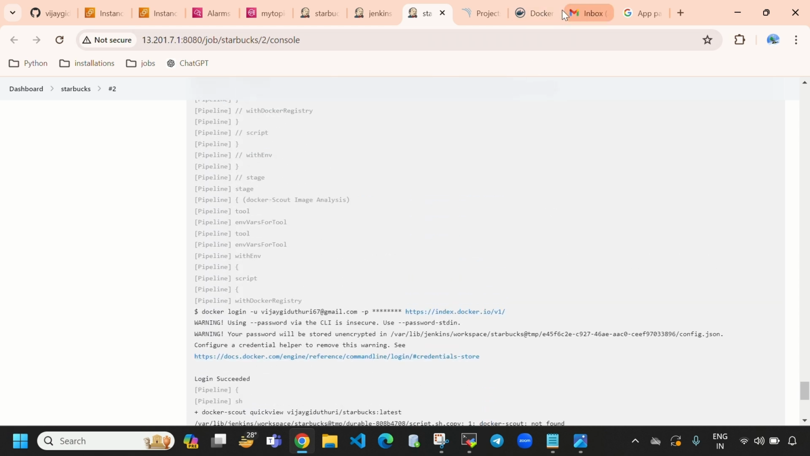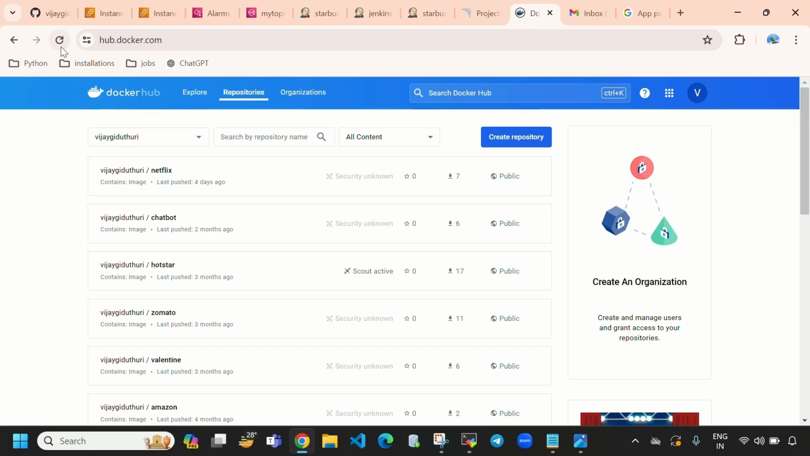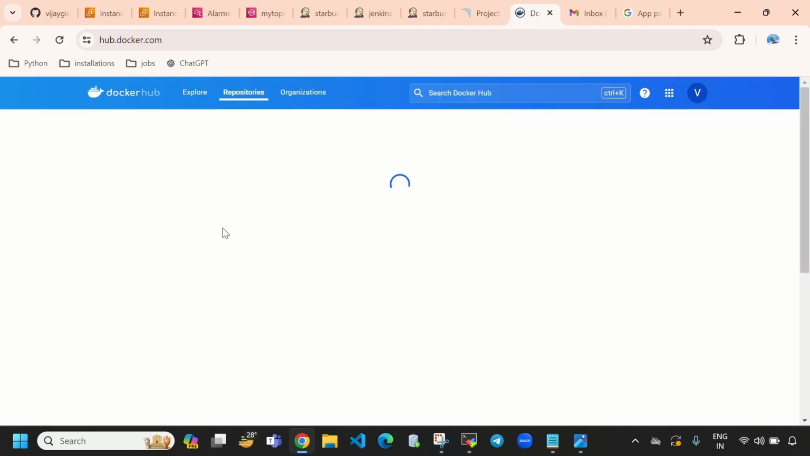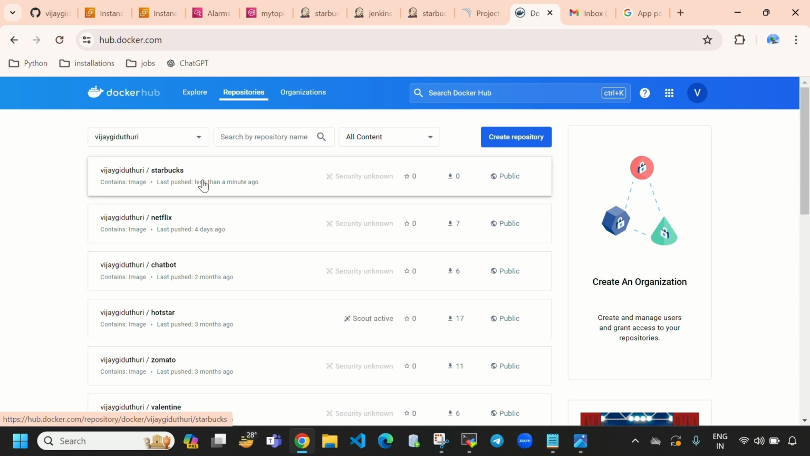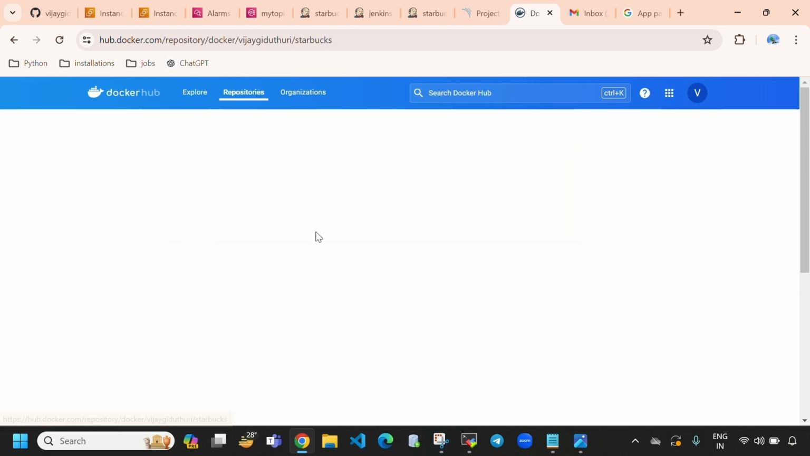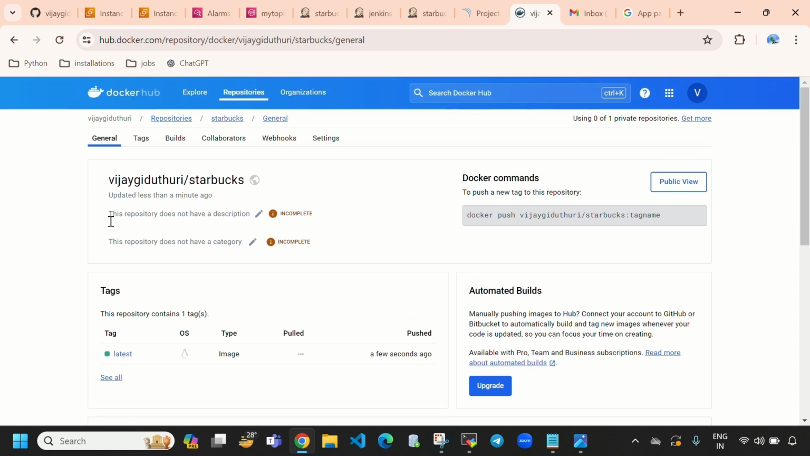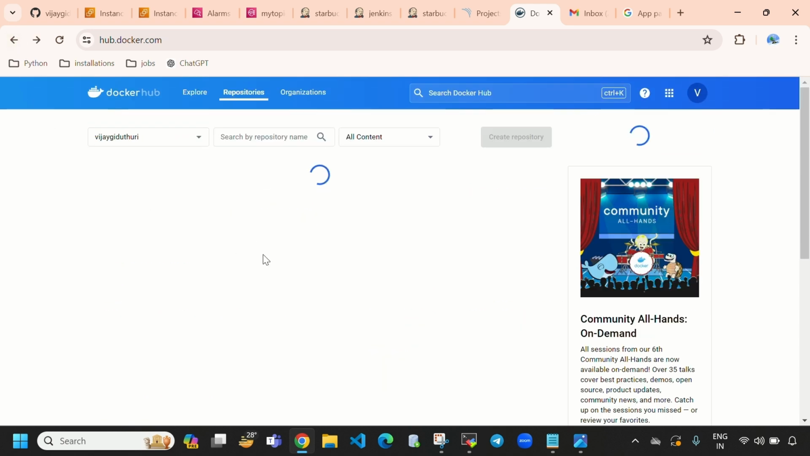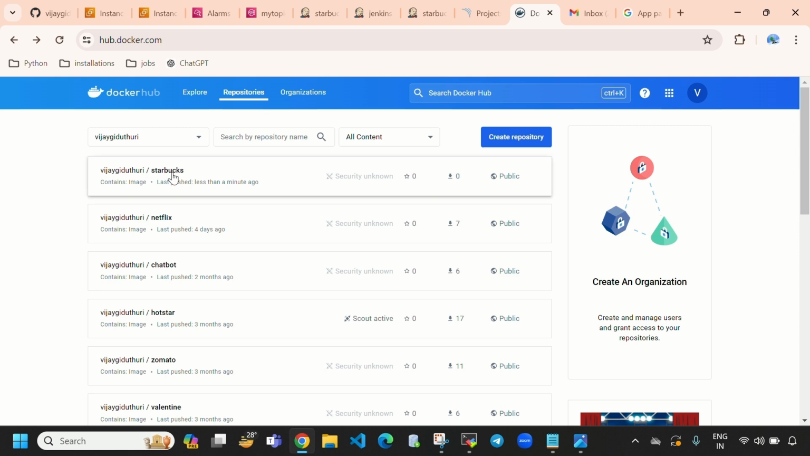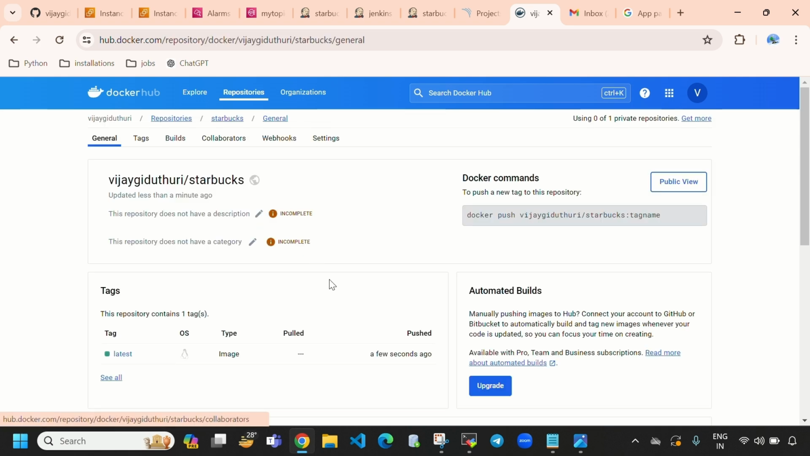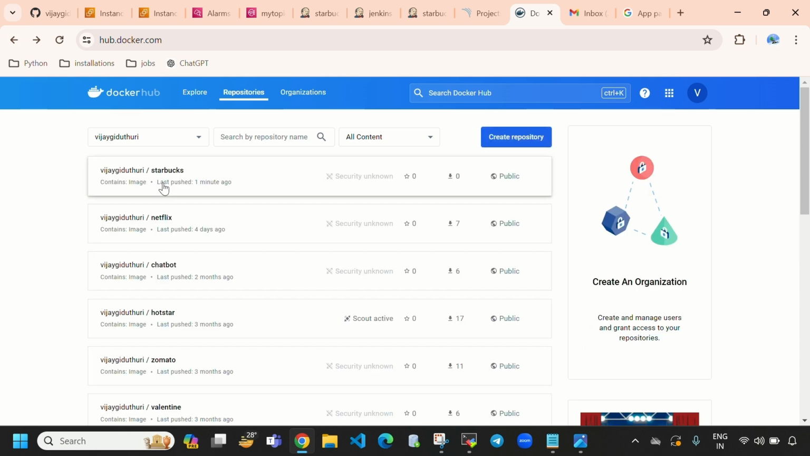So when I open Docker Hub and reload this, here you can see Starbucks. Here you can see last push less than a minute ago. When I open the Starbucks image, here you can see this is the image, guys. For this purpose, we need to give our Docker Hub credentials to Jenkins. So you can understand why I have given these Docker Hub credentials. This is the Docker image, updated less than a minute ago. That means Jenkins has pushed this Docker image less than a minute ago.